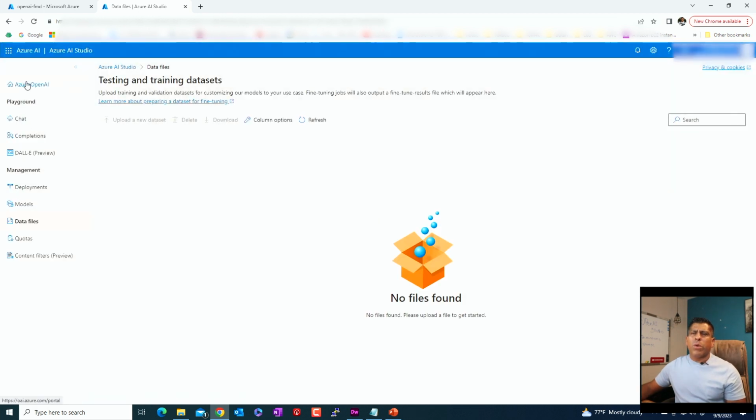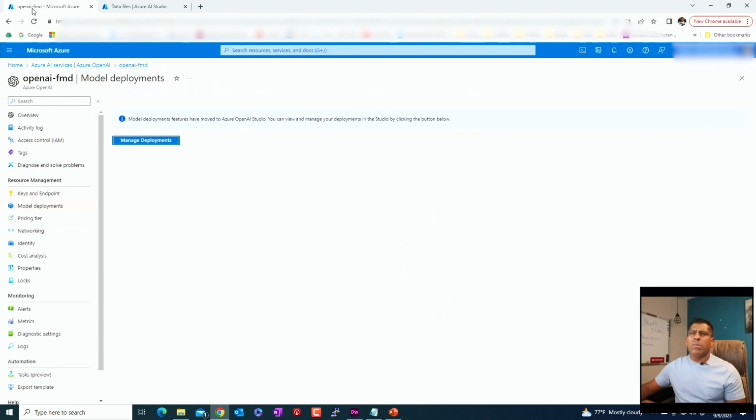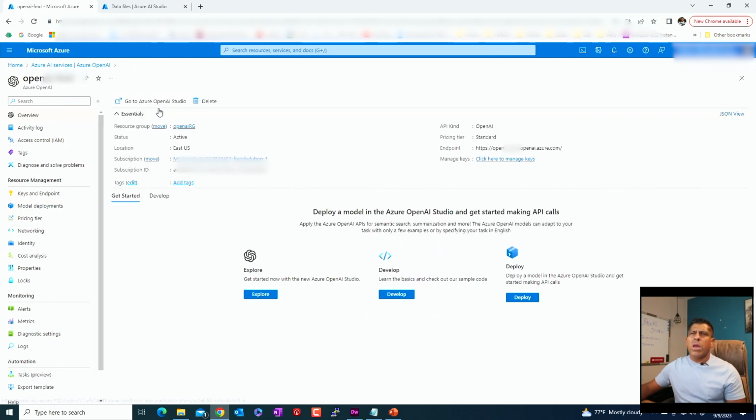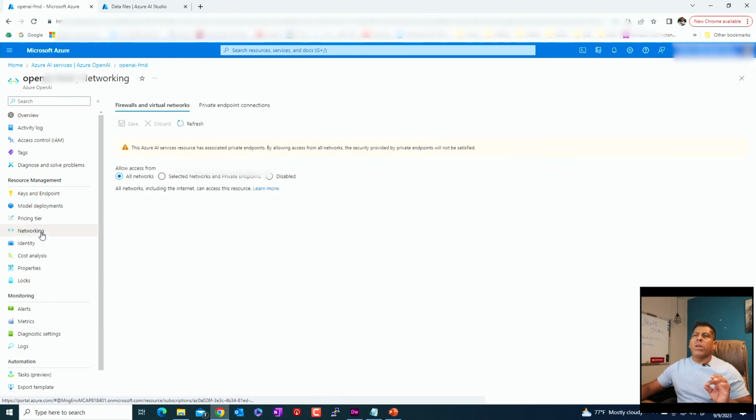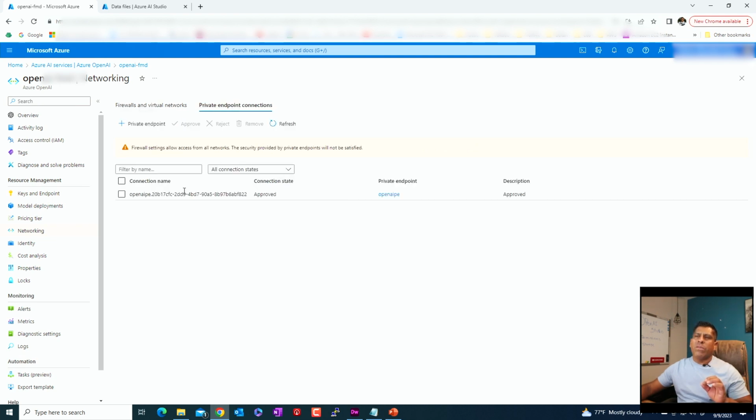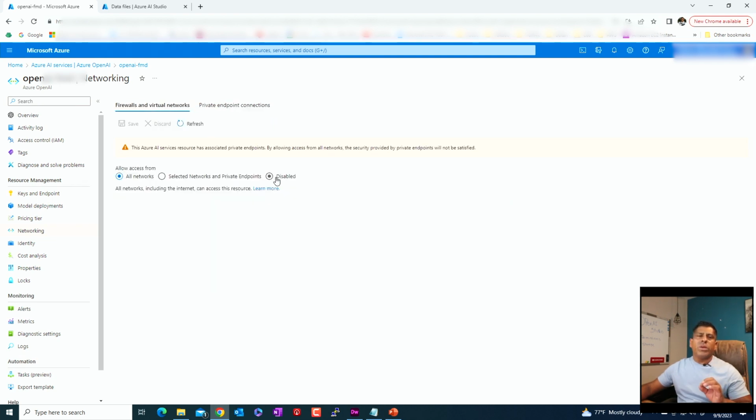So anyway, going back to my service here, if I go to the overview, there is this section right here which says go to Azure OpenAI Studio. One of the things that I pointed out is under networking. If my networking is set to disabled and I have a private endpoint, then I'm not going to be able to use the Azure OpenAI Studio. And as of right now, September 9, 2023, that is not available. It has to be open to either all networks or selected networks, but all networks would be the easiest.